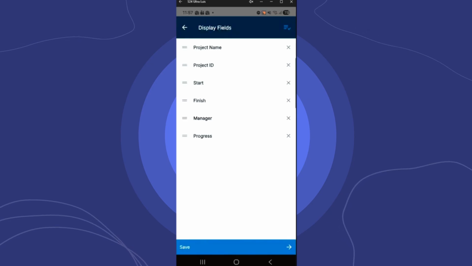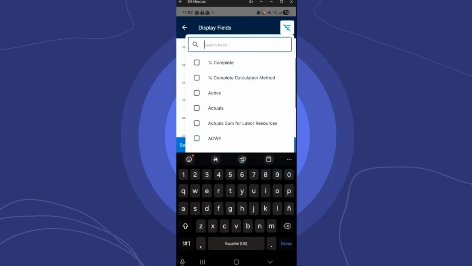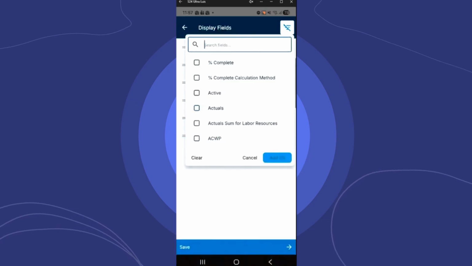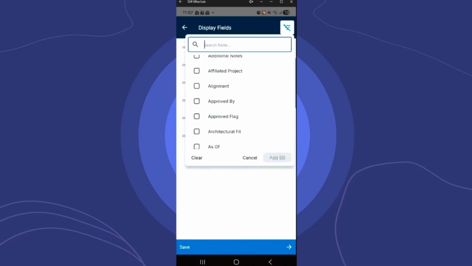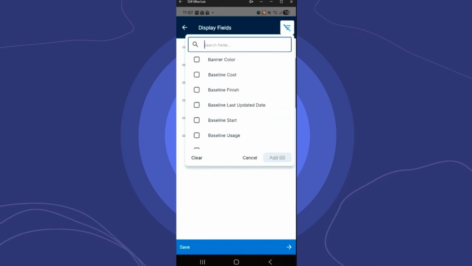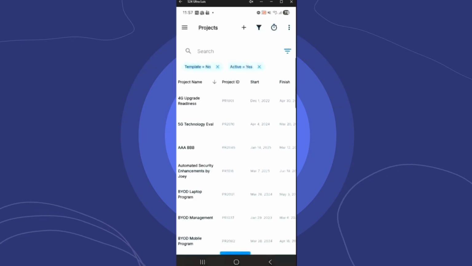And you can also add new columns by clicking on the icon on the upper right corner. So you have a nice search functionality similar to the web UI. And then maybe I want to see my actuals here. Or I want to see a given field. I'm just going to grab here. Let's grab baseline finish just for fun. So now I'm going to go ahead and save.